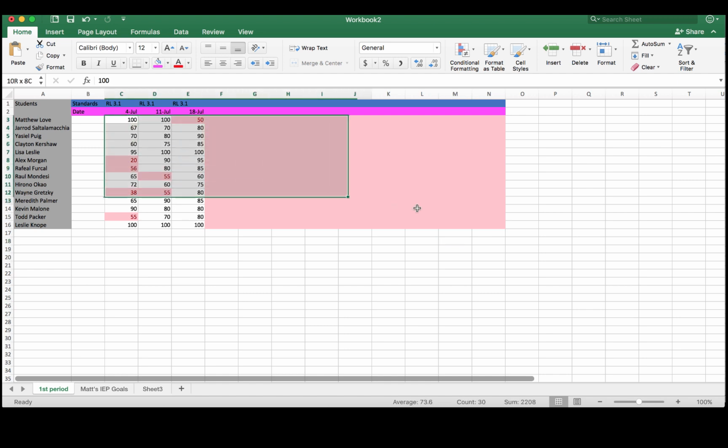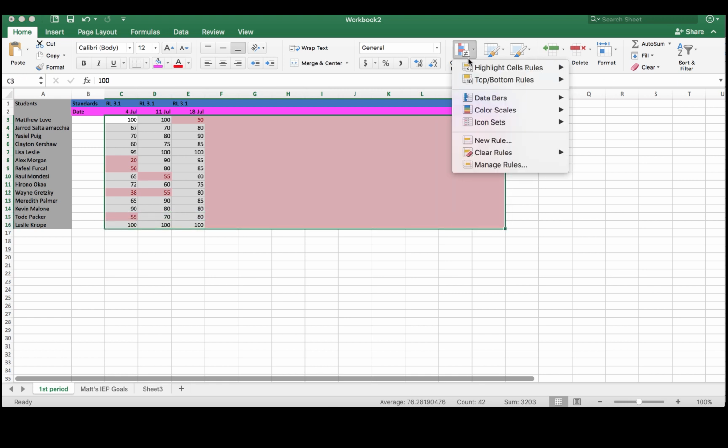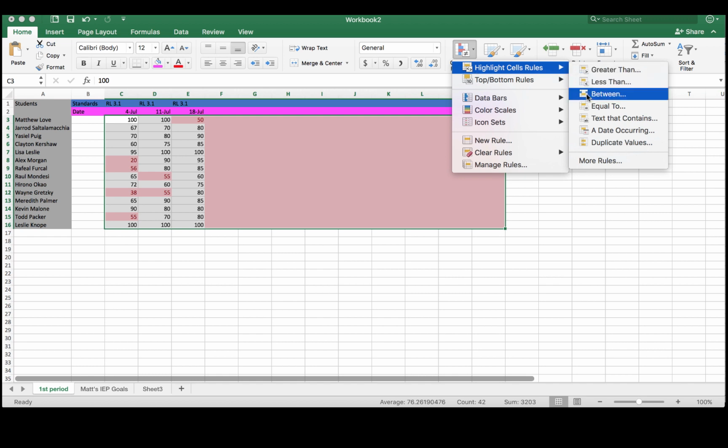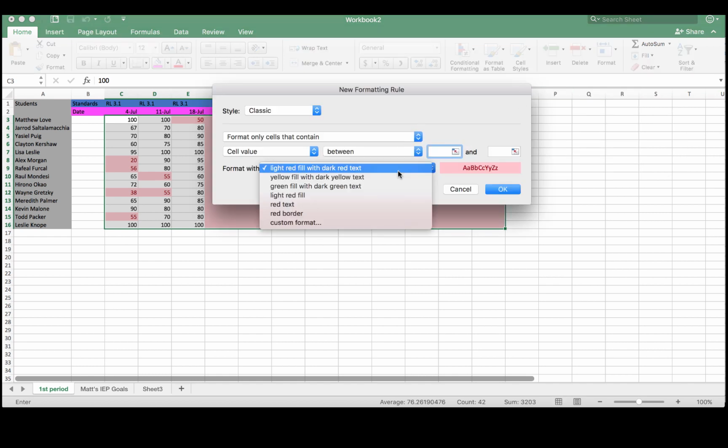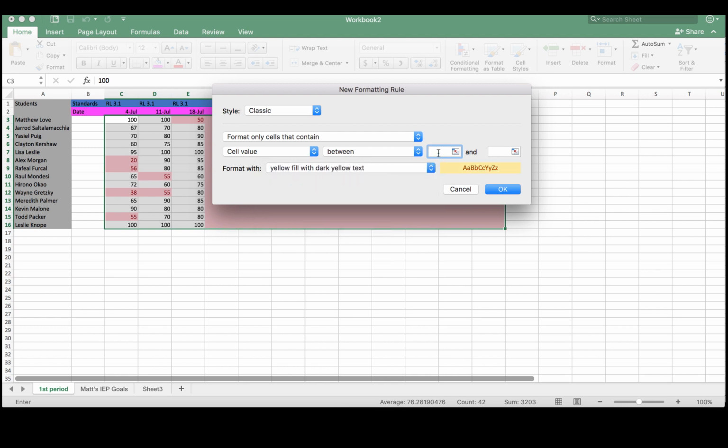The second rule, we're going to want to do the same thing. Highlight all those cells. Go to conditional formatting. Highlight cells rules. Between again. This time we're going to want to change the color. The 3 default should be red, yellow, green. That's just what most of them go. So you can go with yellow. I would say this one you want between 60 and 79.